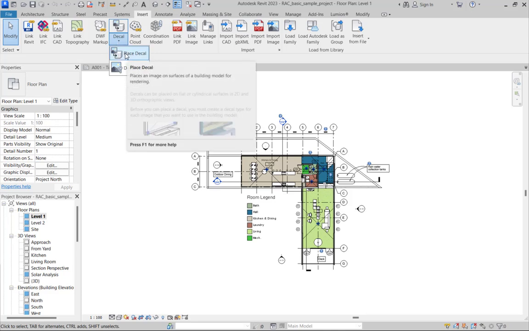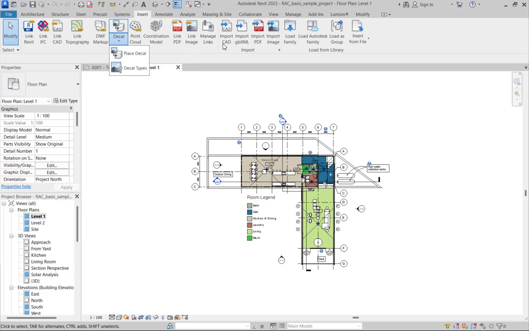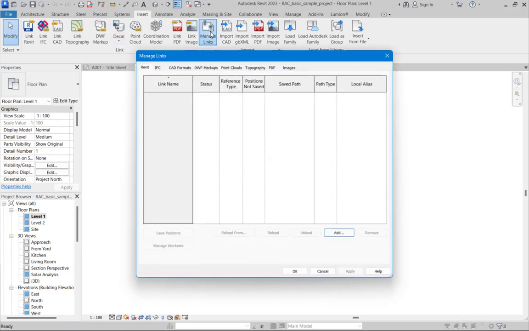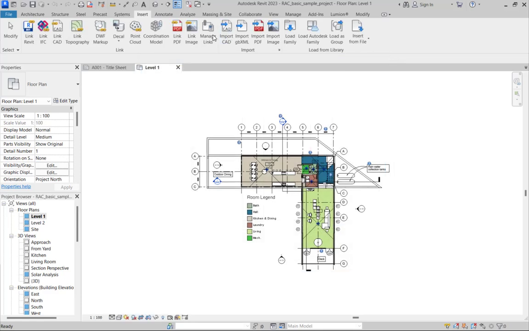We also have the point cloud, coordination model, Revit link, and manage links is best to use because under manage links, it helps you to what? Manage your various links which you want to insert, such as the IFC file, CAD file, decal files, and a whole lot of files here. You can use manage links to contain everything. Apart from that, we have the import area in which we can bring files into our Revit template or into our Revit project. So we can link images, we can manage images, we can import PDF files, we can import images.